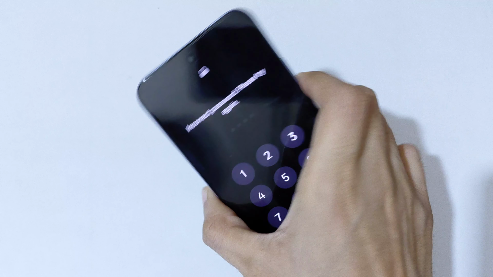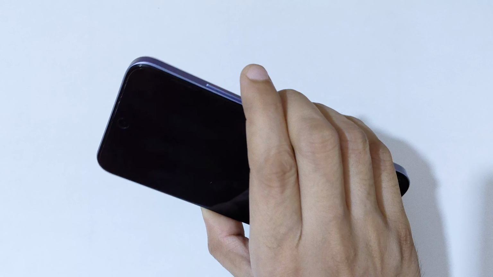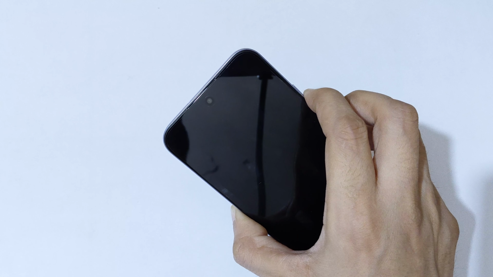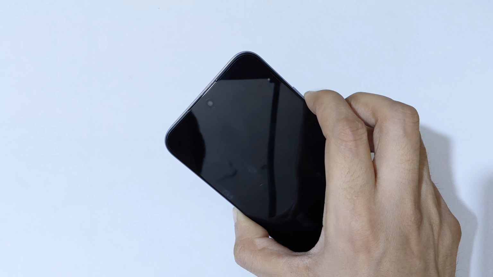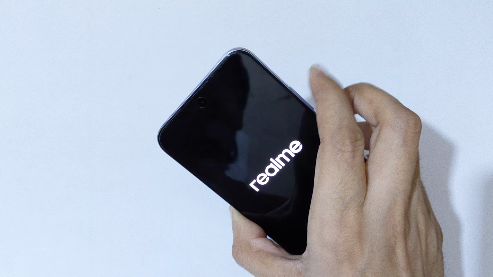Okay, to do a hard reset, first press the volume up and power button together. Now slide downward to power off your smartphone. Now it is successfully powered off. Now press and hold the volume down and power button together. Just press and hold it, and when the Realme logo appears, after 2 to 3 seconds, release it.